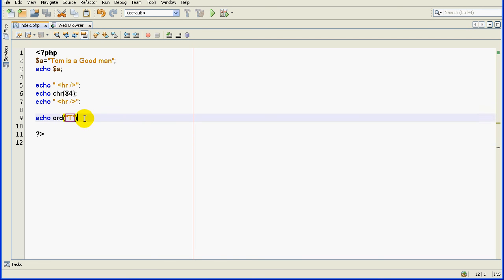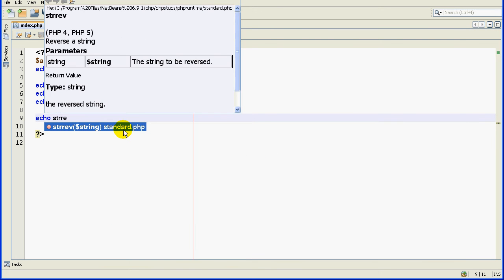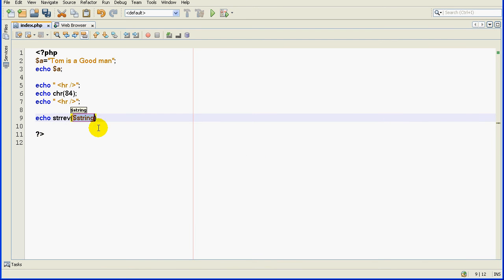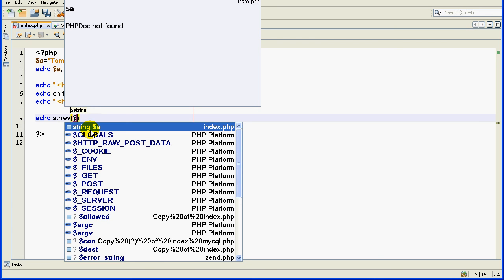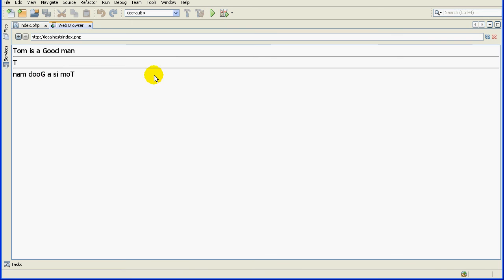Let me show you another function as well. It's called strrev, or rev, and as you may expect, it will reverse the sentence or the string. Let's try it. $a semicolon, and let's run it. And as you see, it reversed the string. The T became at the end, then O, then M, and so on.